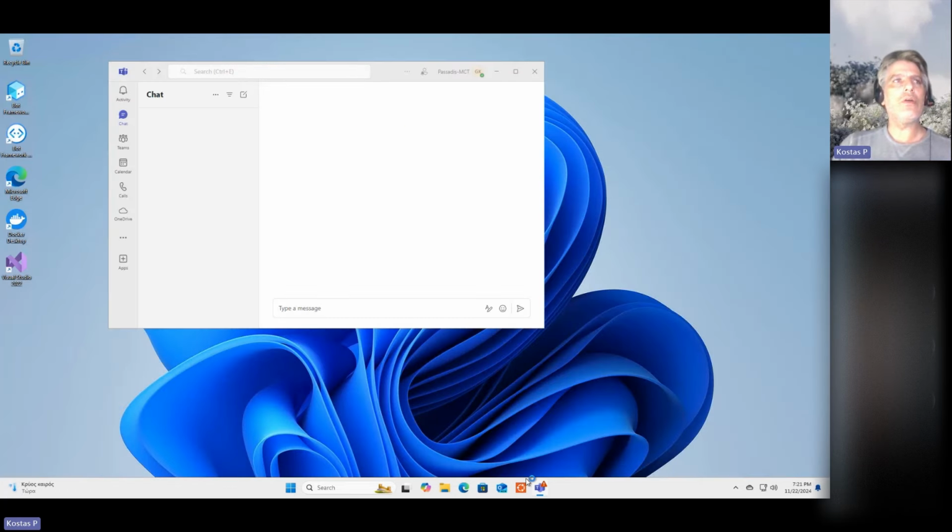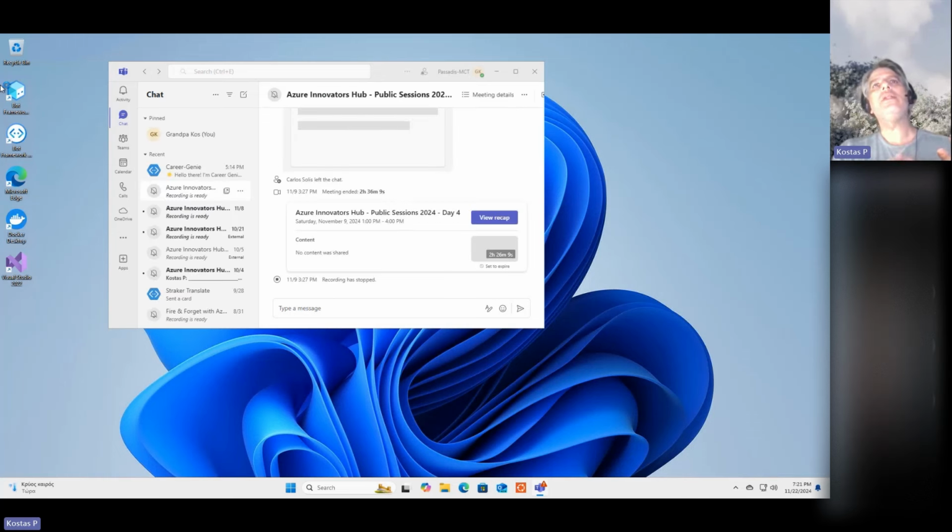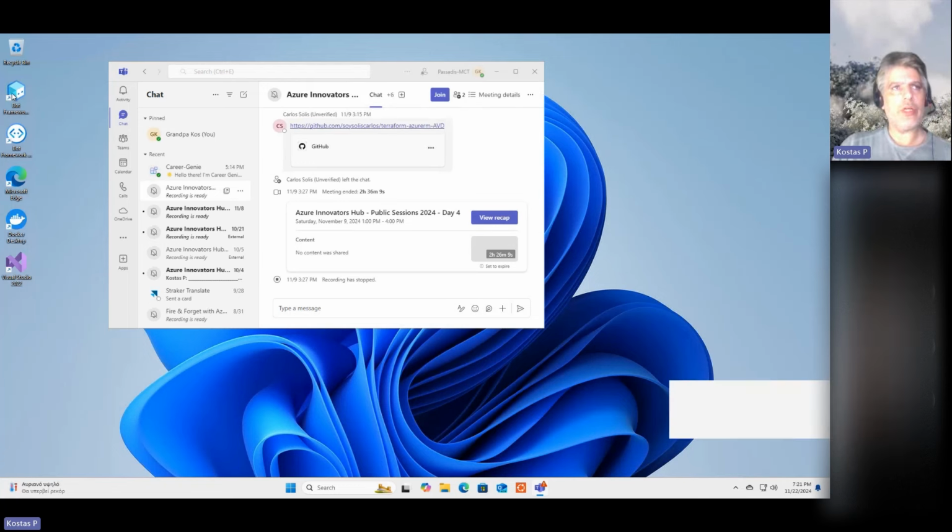So let's have a quick look. We have created our resources, OpenAI and AI Search. Okay. You also need a storage account. Okay, also a storage account.